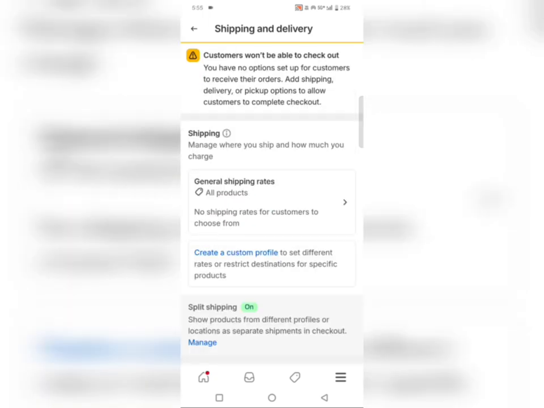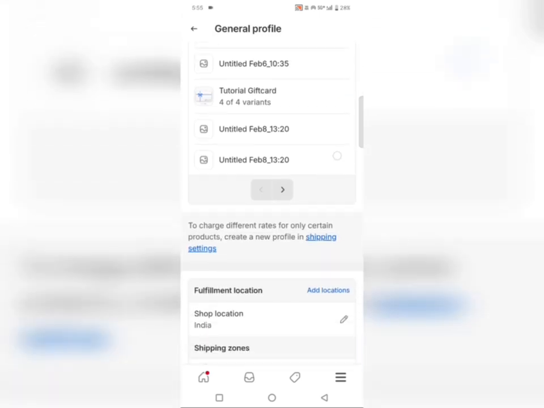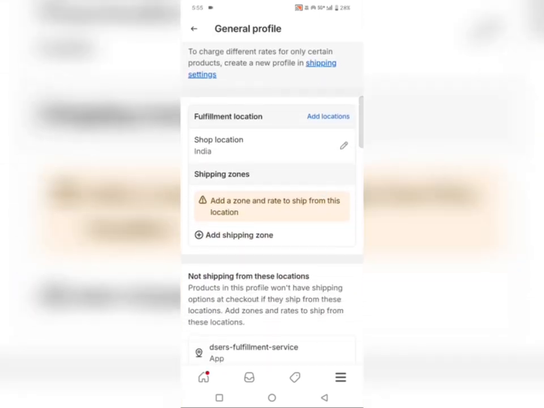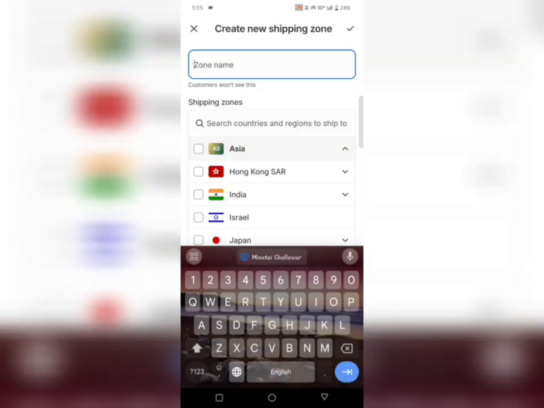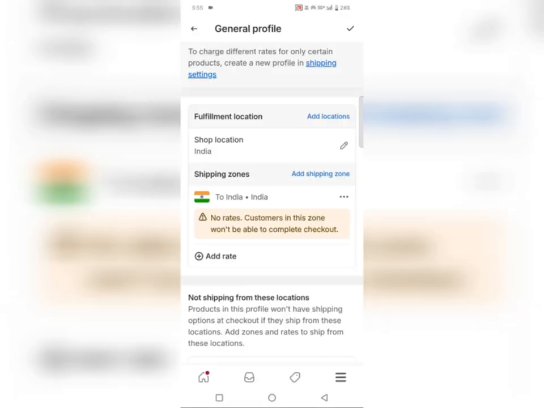Step 2. Create a shipping zone under the Shipping section. Click Manage Rates. Here, you'll see existing shipping zones if you've set any. To create a new one, click Create Shipping Zone. Name the zone, e.g., USA Shipping. Select the countries or regions where you want to offer shipping. Click Save.